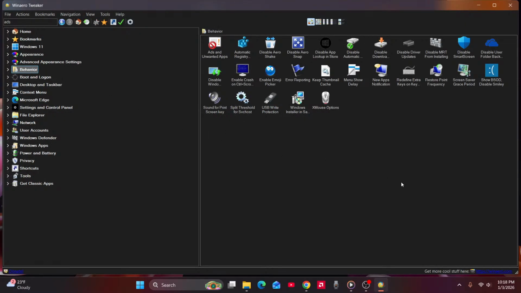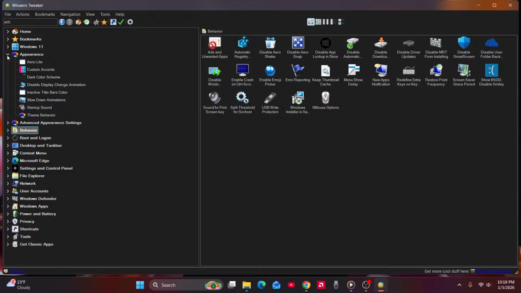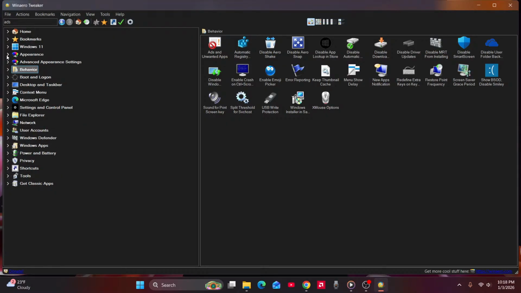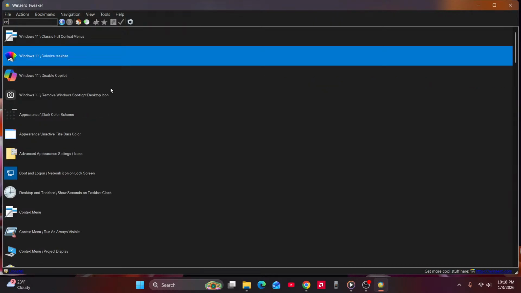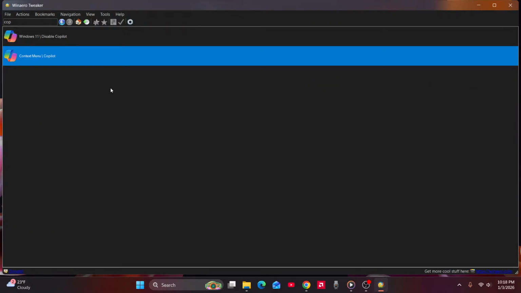The previous tweaker I did was called Sparkle. Maybe not quite as loaded as this one, maybe easier. But like I said, this one was brought to my attention. Now, there are many more options here. You know, tweaking appearance, go back to Aero Light. Disable Copilot, and the list goes on and on here.